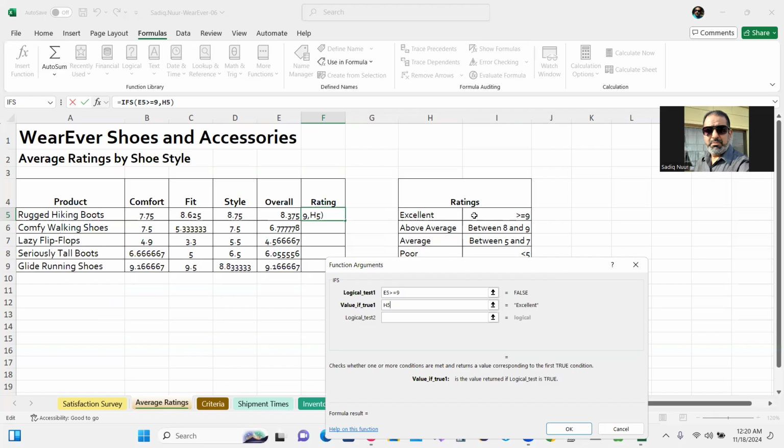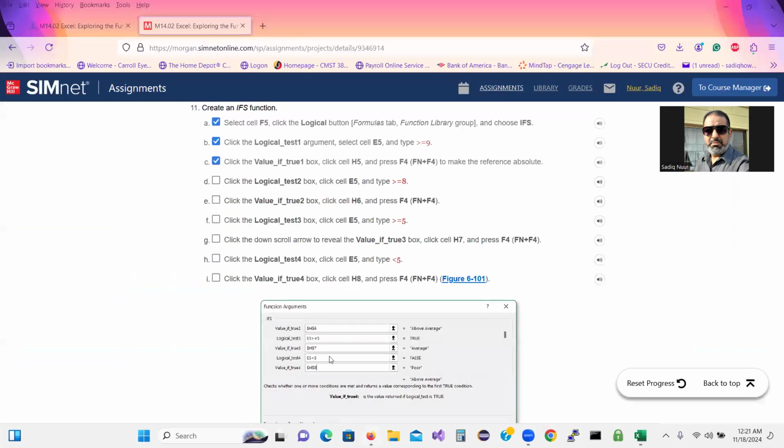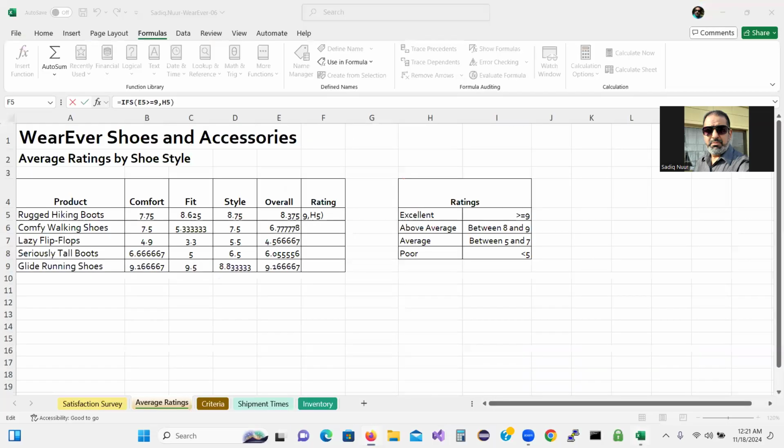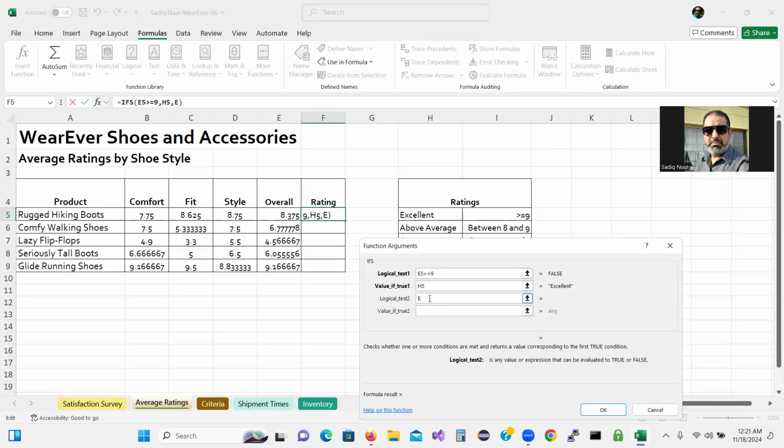You said if it's greater than or equal to 9, then it has to be excellent, so the first one here is not going to be excellent. It's going to be something else, above average. Let's check the next one. In the next logical test, we say E5 greater than or equal to 8, then H6. E5, the overall average, is 8.375, which is greater than 8. Excel nicely tells you your condition is true, so we want H6, which is above average.